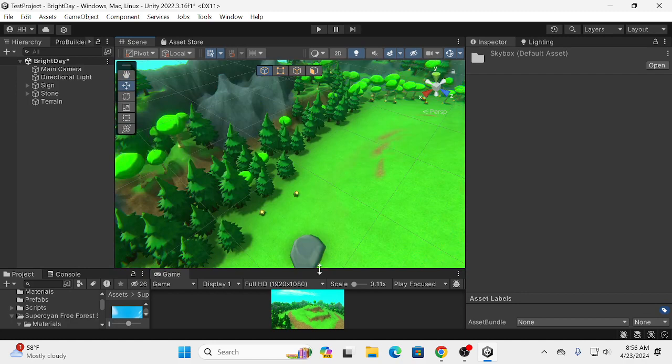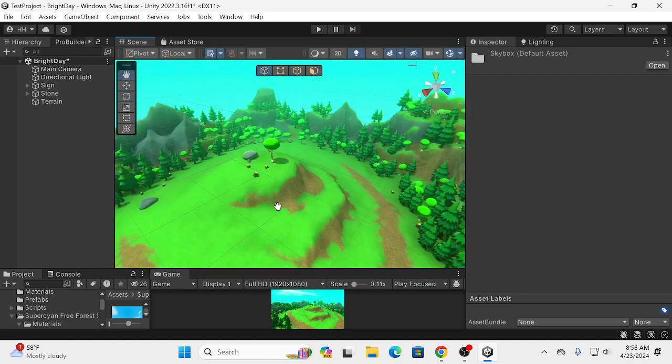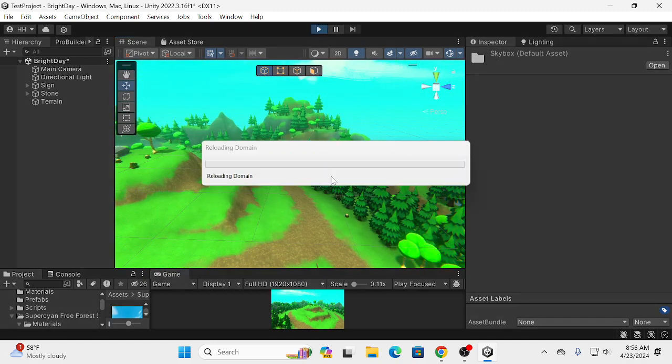Also, where's the little guy? I was promised that there was a little man in this scene, and I've not seen a little man. Maybe if I hit play. Where's the little man? Turn around, it's going to be right behind you. Anyway, let me stop this video.